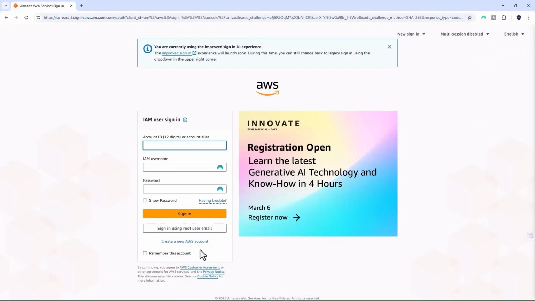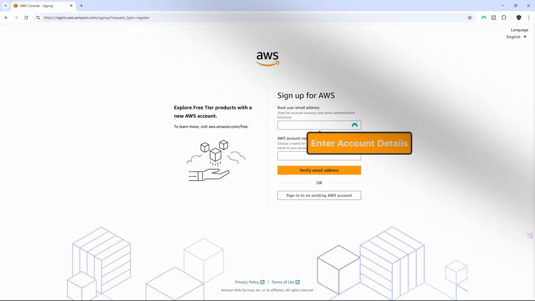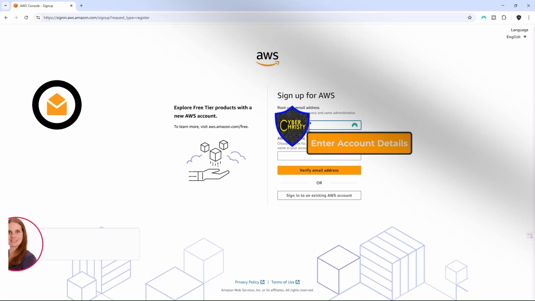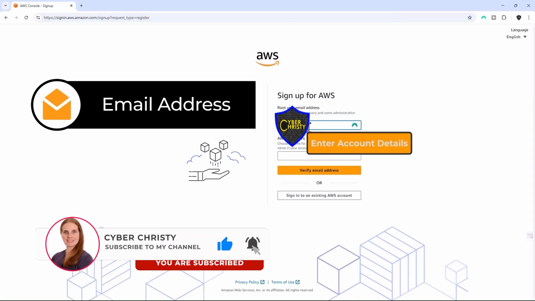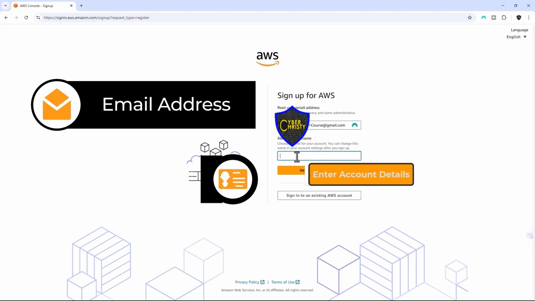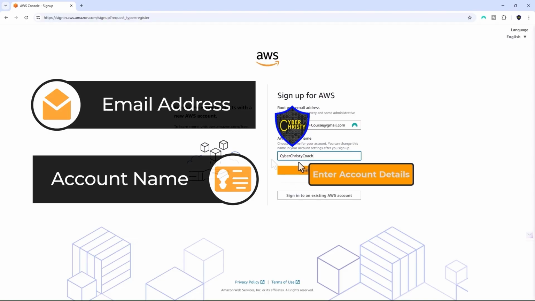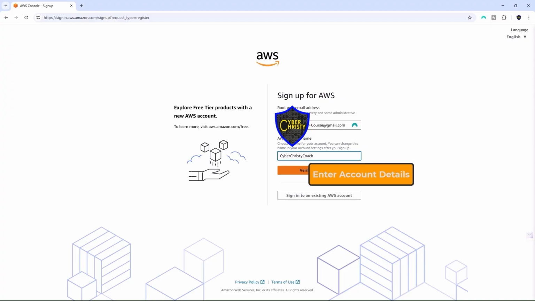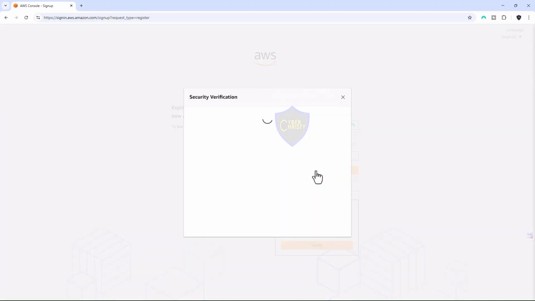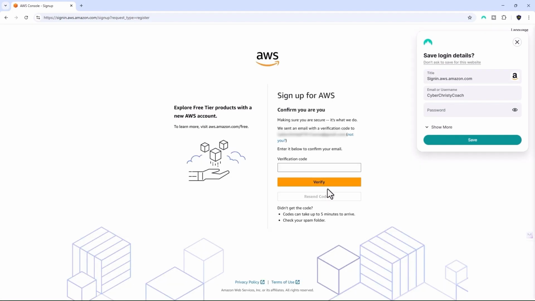Now, click Create an AWS account. Next, we're going to enter the account details. Name. So I'm going to use CyberChristie Coach. Now I need to verify my email address. Asking for a CAPTCHA to verify I'm not a robot. Now it wants my confirmation.